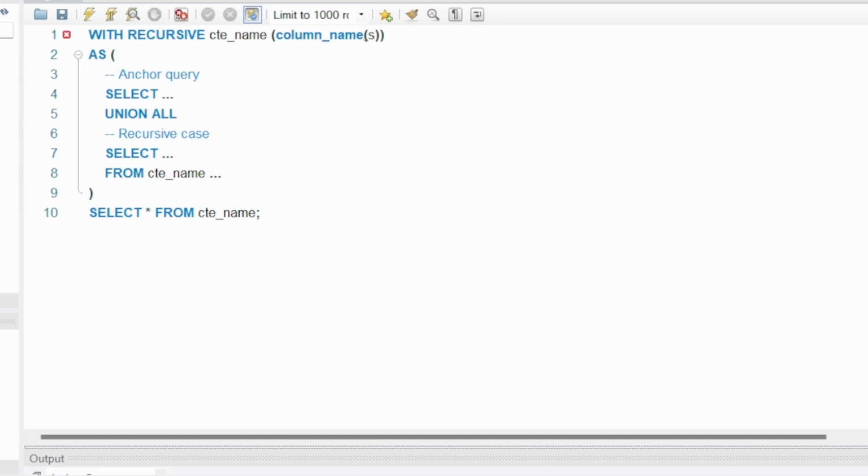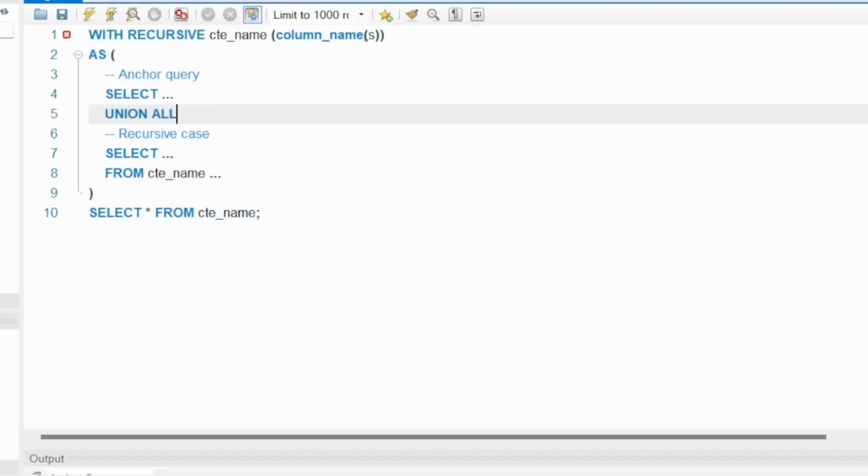This is the structure of a recursive CTE. It is WITH, then RECURSIVE, then the CTE name, and here we have the CTE body. The first select is called the anchor query. The first select statement runs first and it runs only once. Then we have to merge the result of this first select and this select statement. That's why we are using UNION ALL, and this query is called the recursive query. This query runs again and again until the base condition is met.